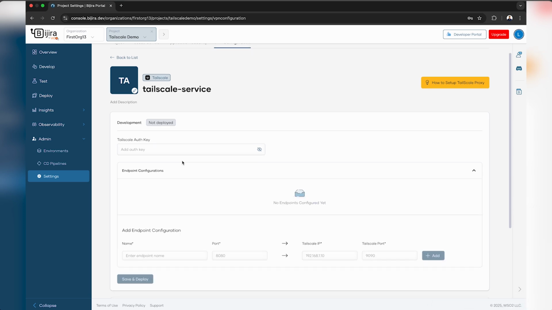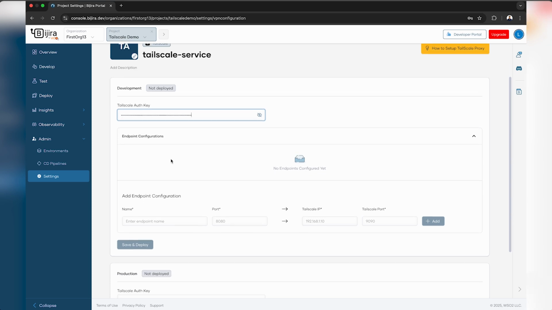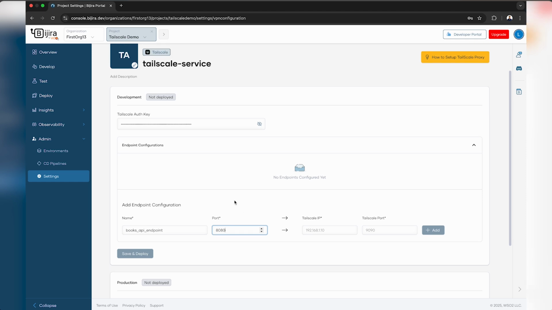Now what you have to do is generate an auth key from your Tailscale admin dashboard and add that auth key over here. Then you create an endpoint configuration. The endpoint configuration can have a name. So in this case, I will add the name Books API endpoint. What this does is your Books API will call a given port in your Tailscale service that we just deployed. In this case, port 880.